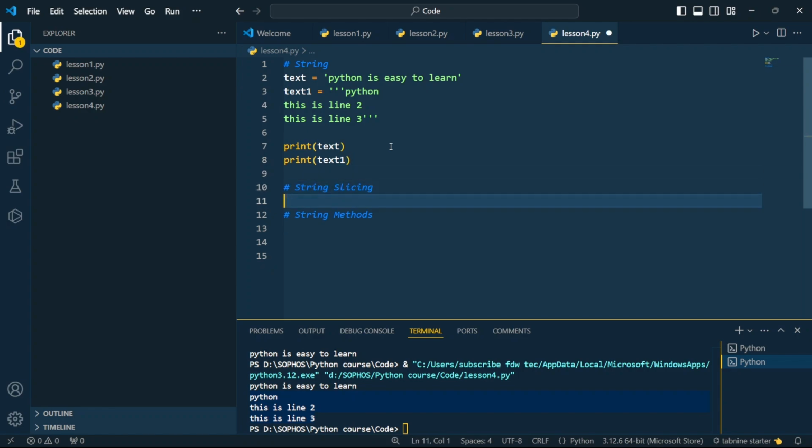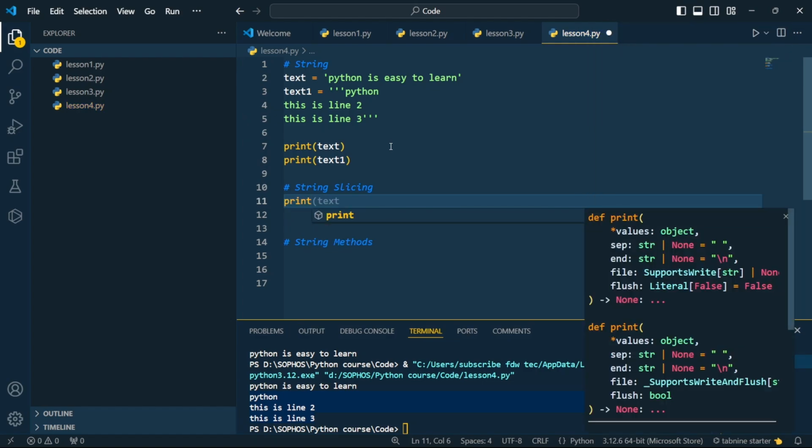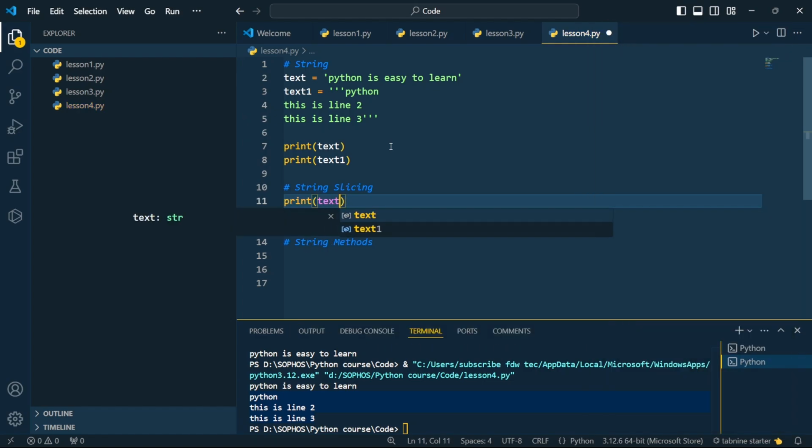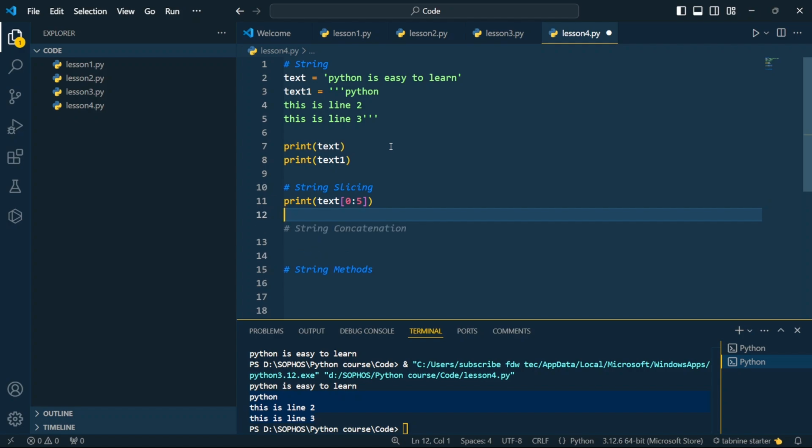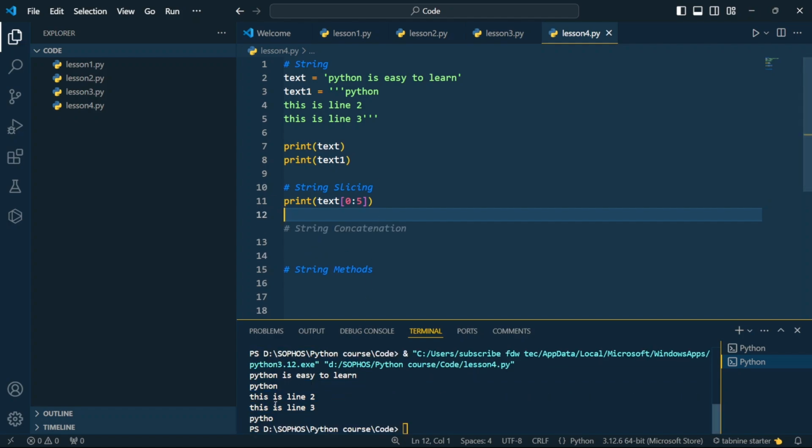Now let's talk about string slicing. What is string slicing? String slicing is basically accessing a part of your complete string. For example, if I do print text, and then I put square brackets, and I say 0 till, let's say, 5. And now I print this. What's going to happen? You see, it printed Python.